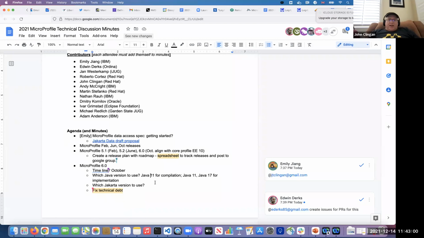Yeah, I think this is one of the AIs we're going to have to take out: how are the core profile APIs going to be updated for the language features, and we'll have to then see how that impacts the APIs that we have in MicroProfile.